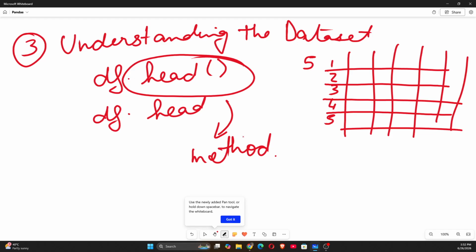When you call df.head, you are asking the pandas data frame to display its first 5 rows. By default, it is 5. If you write 10 or 15 over here, it will show you the first 15. Like that, you also have df.tail. It will show you the last 5 rows of our data set.